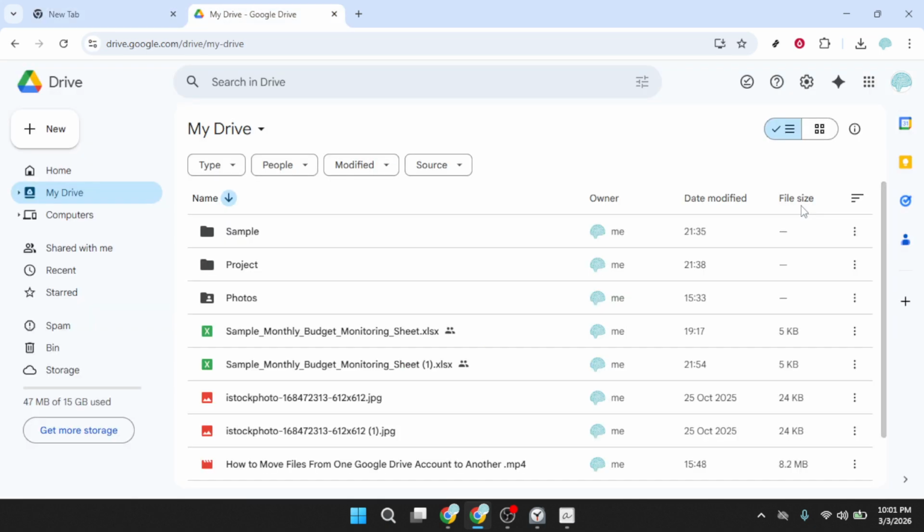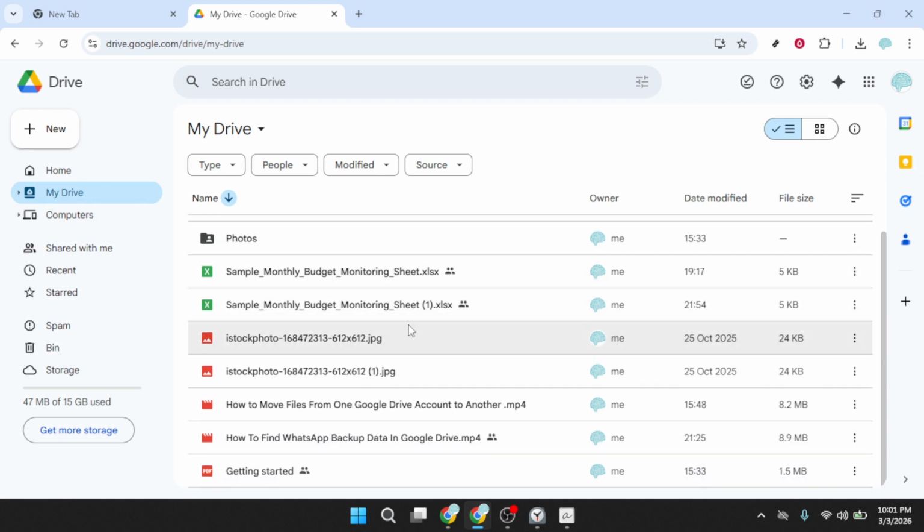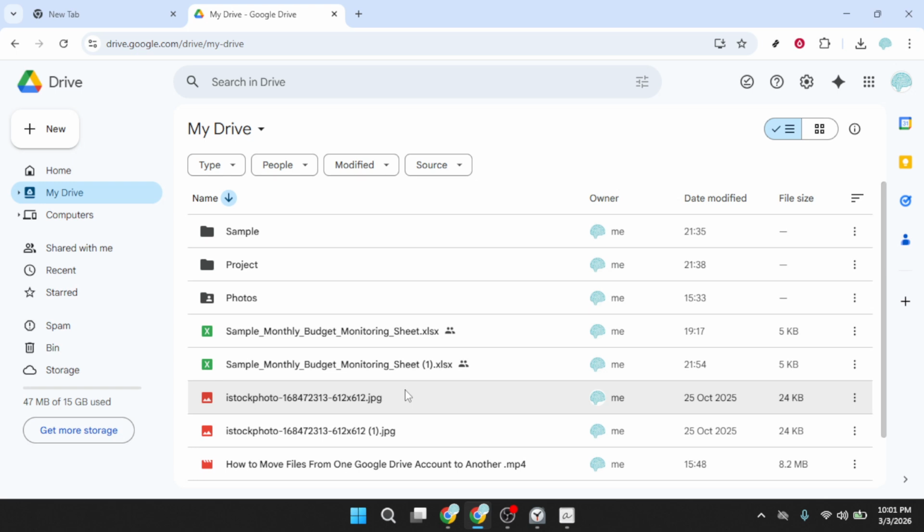Once Drive loads, confirm you're in My Drive. You'll see this in the left-hand sidebar and at the top of your file list. This view shows the files and folders you own or have placed in your main drive, which is the best place to start when looking for duplicates.